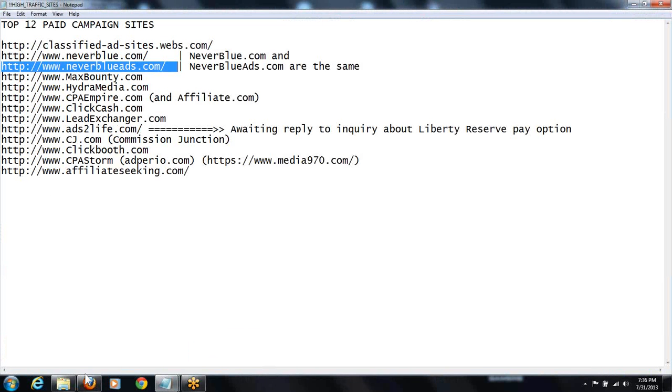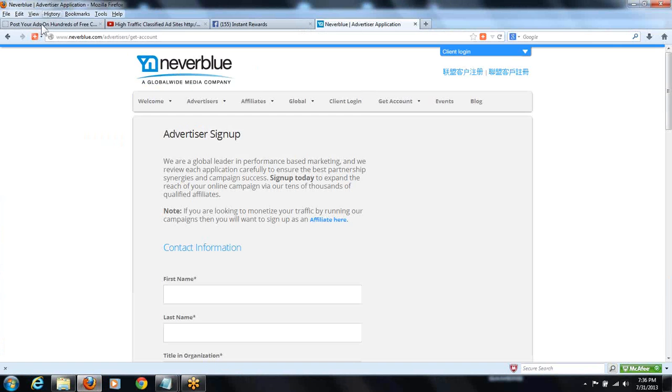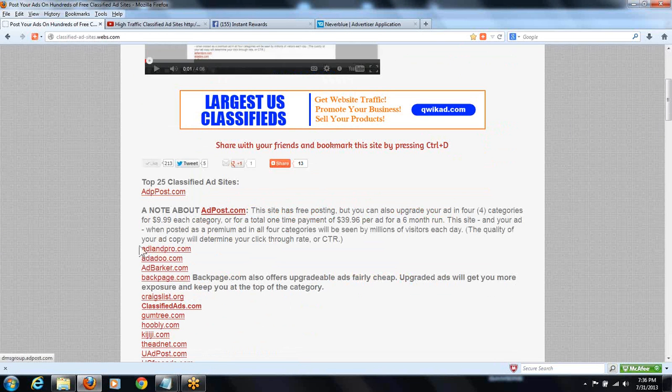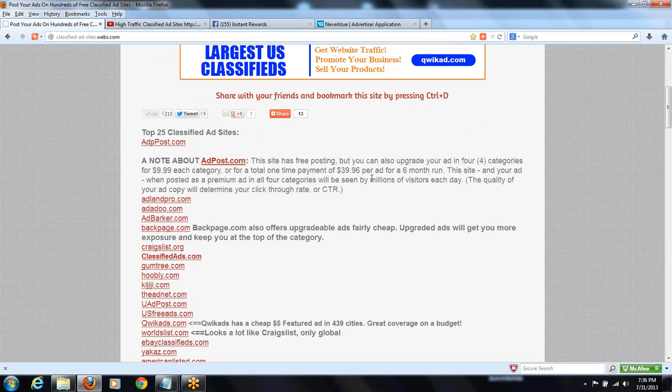You can use some of the cheap sites over here. AdPost. I've showed this before. They have 4 categories where you can upgrade your ad for $9.99 each. A total of $39.96 for a 6-month run. That's an average of about 12 cents a day. I get real good coverage with it. I've showed the results on this before.